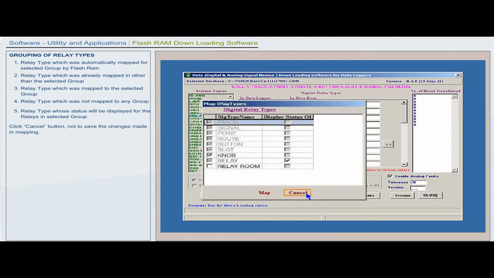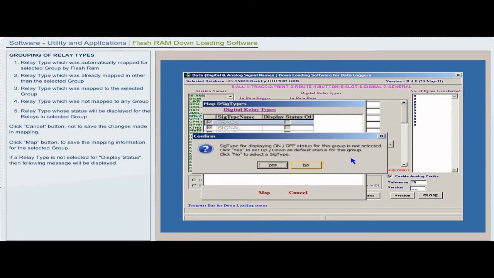Click the Cancel button not to save the changes made in mapping. Click the Map button to save the mapping information for the selected group. If a relay type is not selected for display status, then the following message will be displayed. The user has to click the Yes button to continue the downloading process with default values for status of this group. The user has to click the No button to select a relay type.